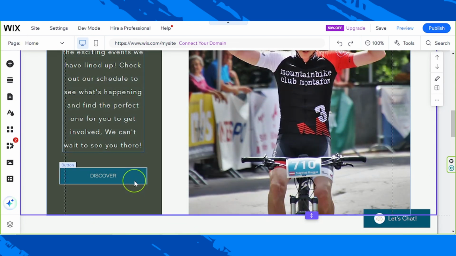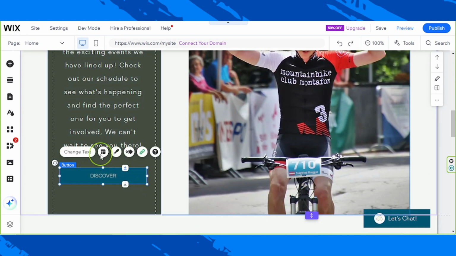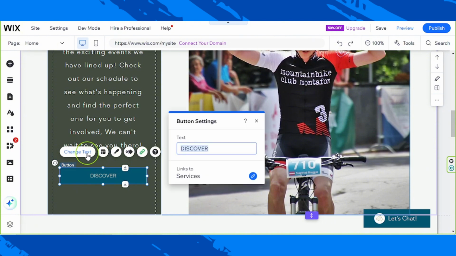And as for our button here, I'm going to change its text. And instead of saying discover, I'm going to say join us. And what it's going to link to, we are going to talk about later because we are going to link this button to our events pages once we finish working on that. So for now, we're just going to change its text and we'll deal with the link or where it leads to in another video.